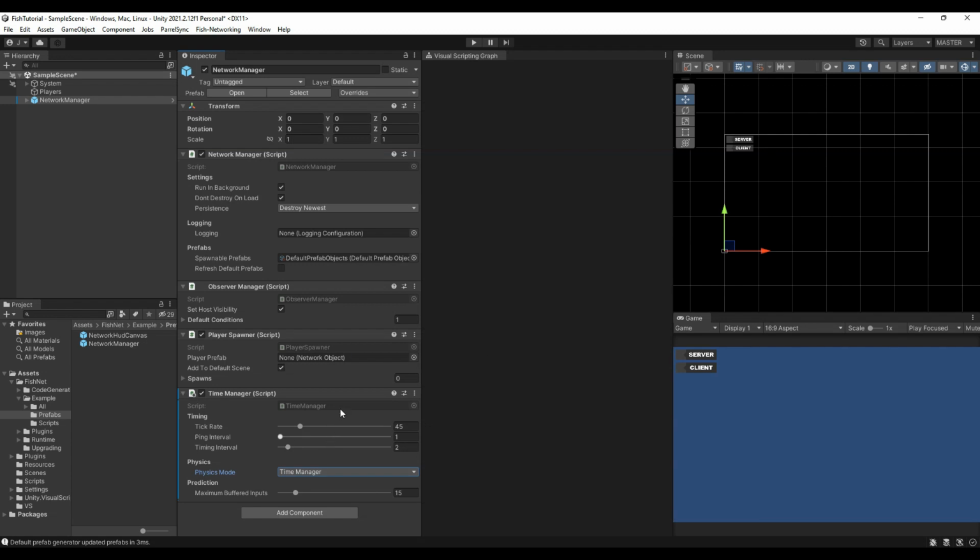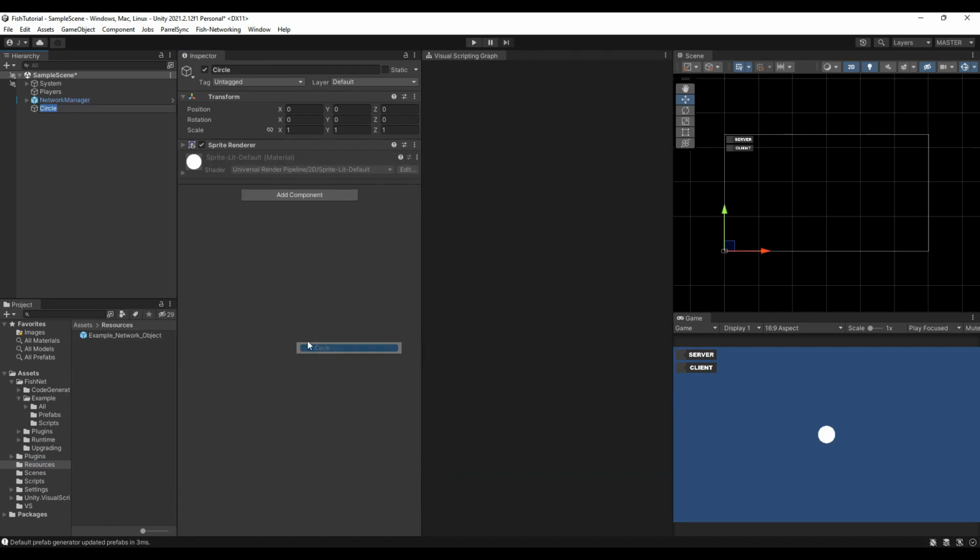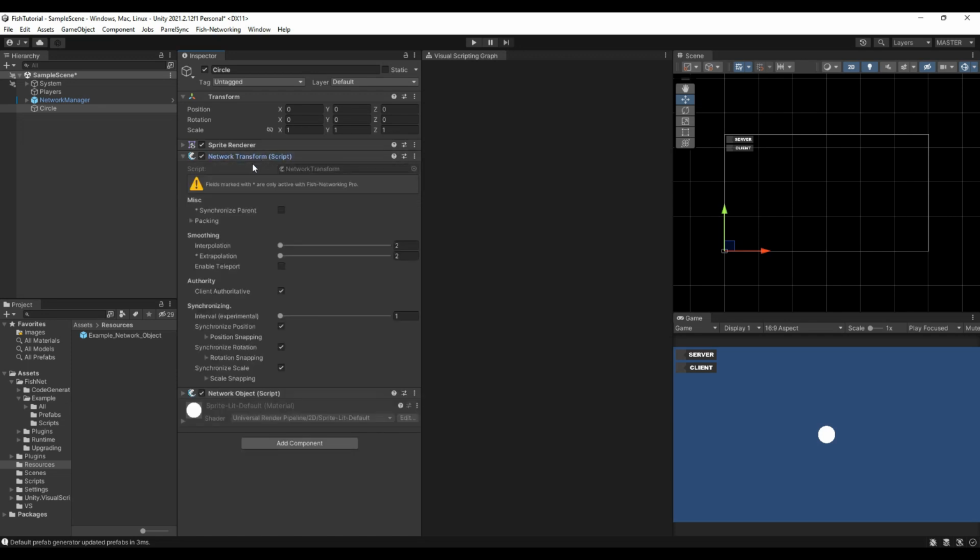So what we're going to do next is we need to get a player prefab. So we're going to come in here and we're going to create a sprite, and we're just going to give it a circle. It's just a regular circle here on the screen. And what we're going to do is we're going to add a transform to it. So there's a network transform. Okay, this network transform syncs the object between the server and the clients across all clients. So what you see on here is what you're going to see on the client and on the server.